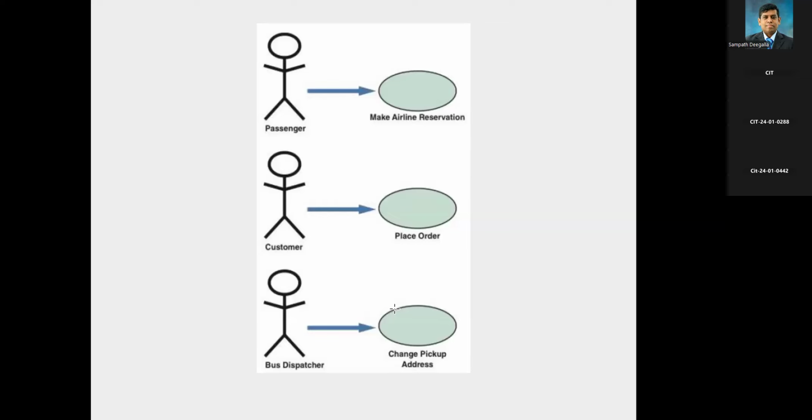Here are three examples. We have the use case make airline reservation, and the passenger is the actor. Placing an order is a use case, and the customer is the actor. Changing pickup address, okay, and the actor is a bus dispatcher. So you can notice how use cases as well as actors interact with each other.